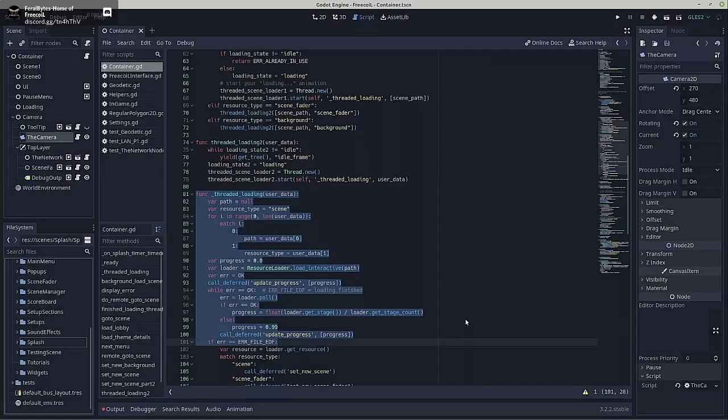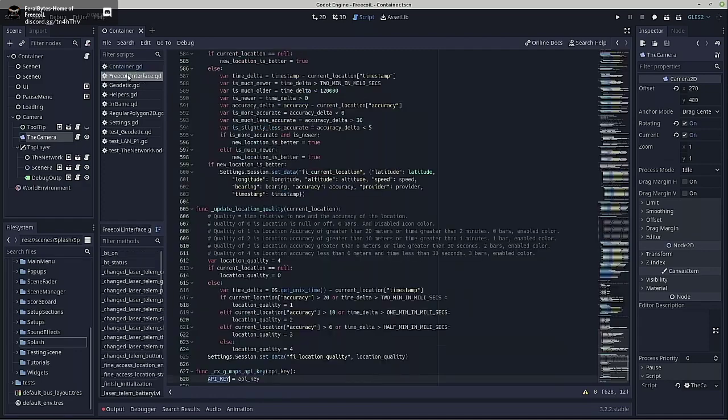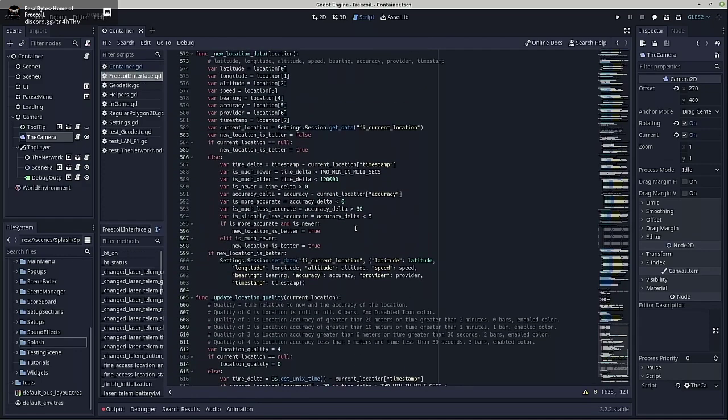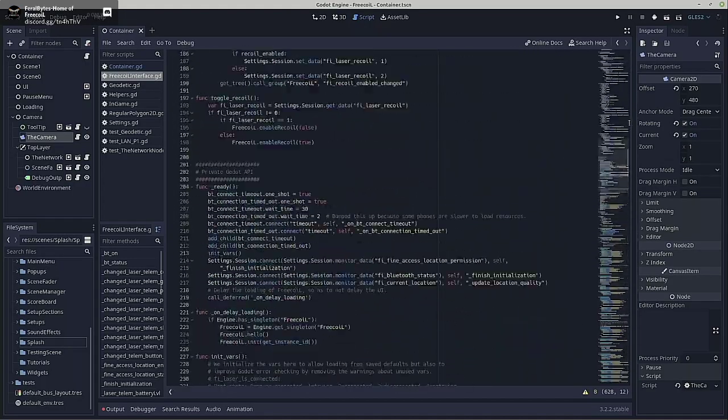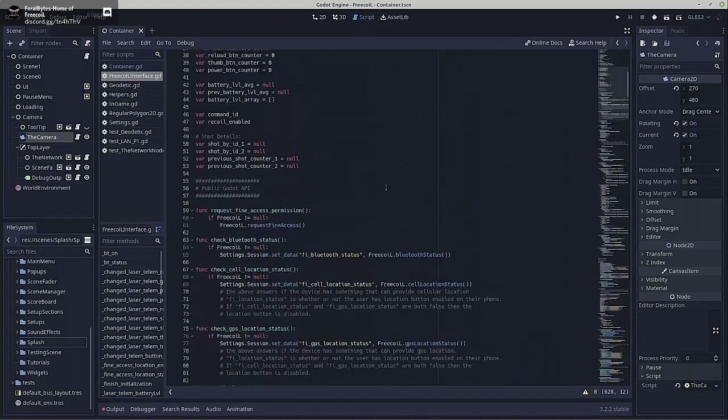the Kotlin side. Currently Kotlin, was previously Java. Doesn't really matter whether it's Kotlin or Java. It will talk to either of them as long as the functions are all named the way that the two expect. So FreecoiL interface, to make it very simple, this will load the plugin. That is the Kotlin plugin.